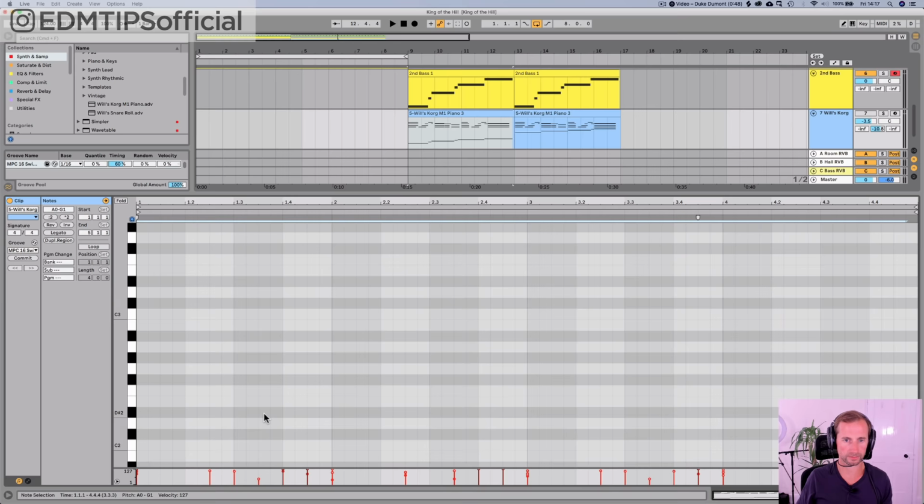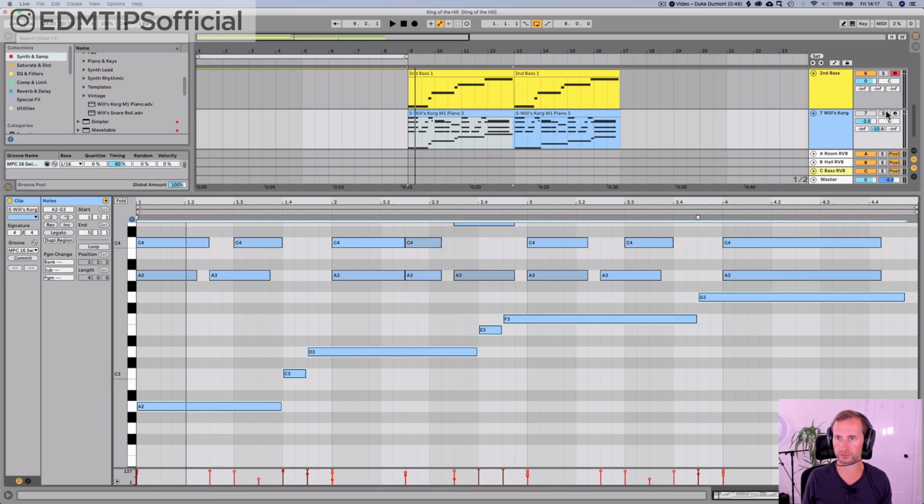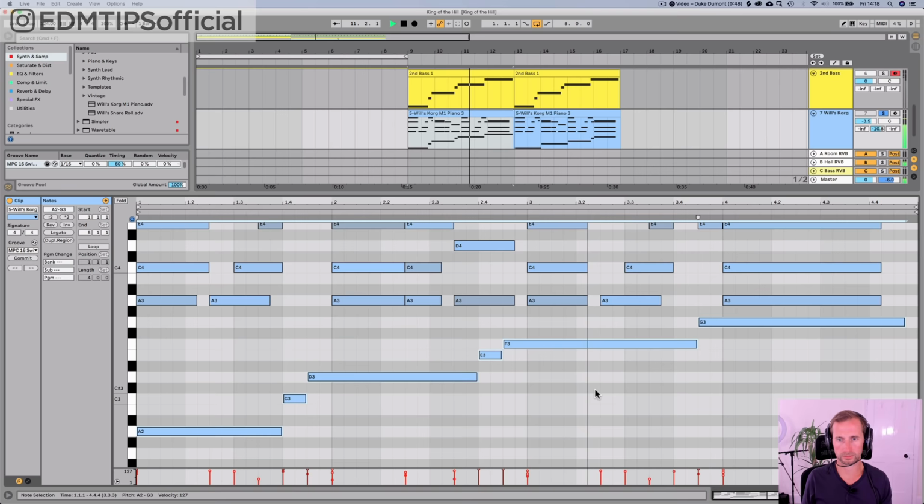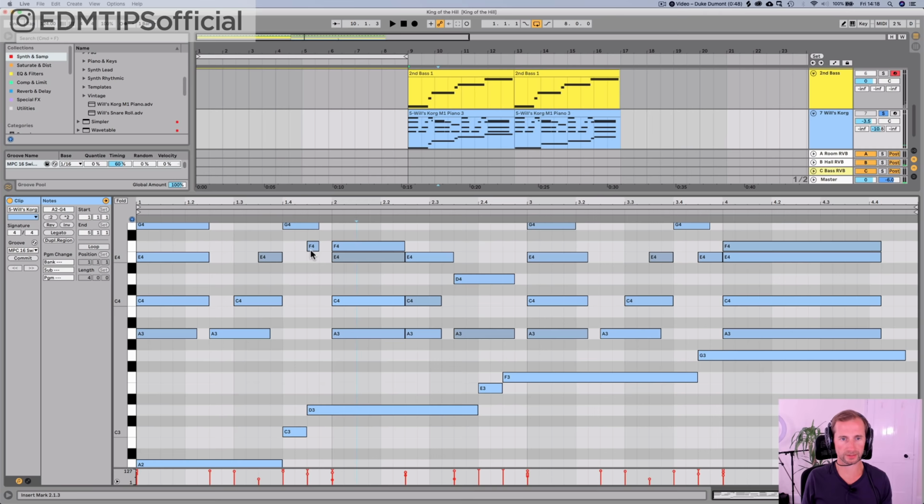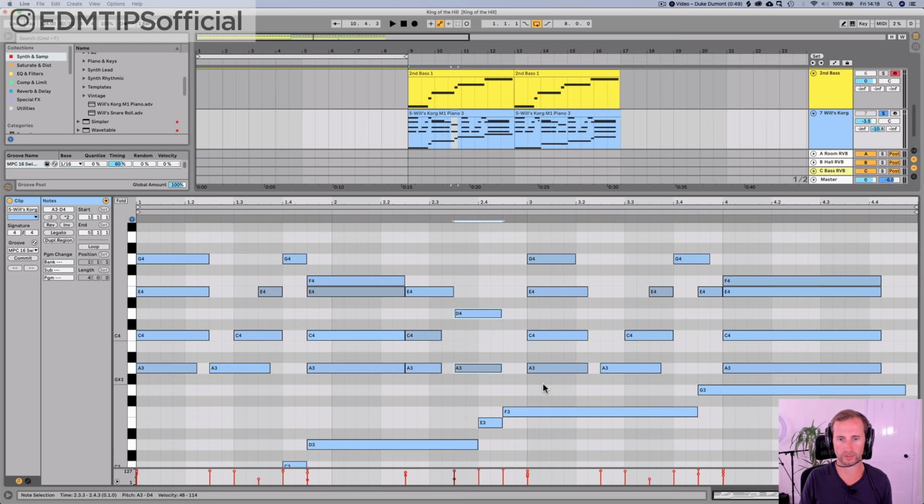So now let's see how it sounds. That's cool. I just need to tweak these a bit so the timing is correct, so it changes when the bass notes change. Grab those, start them in the same place as the bass notes here.